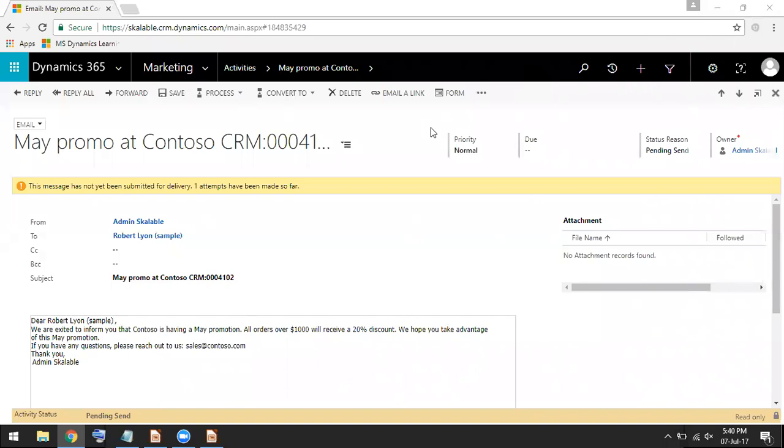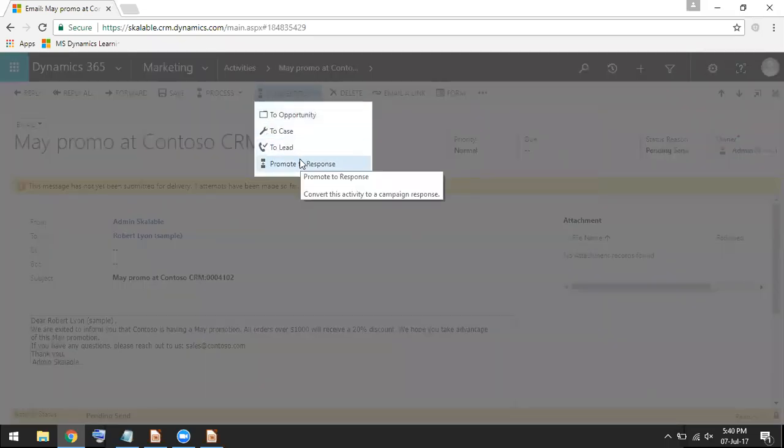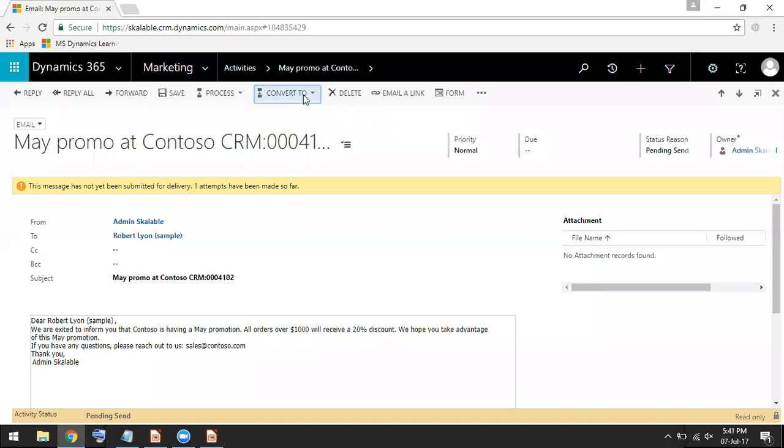Activities on a campaign have an advantage over the normal activities. Here you can convert this activity into a response, meaning a campaign response record. This will account to that campaign so that you will be able to monitor the progress and the net worth of that particular campaign. You can even convert this into an opportunity record. So I'm going to convert this into an opportunity record.